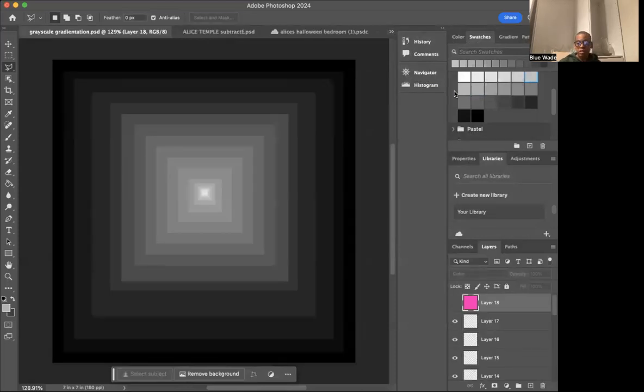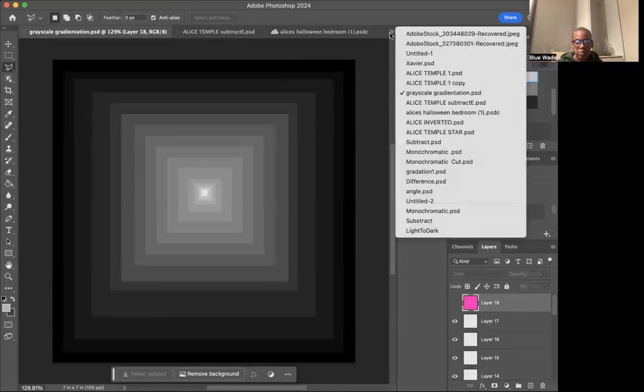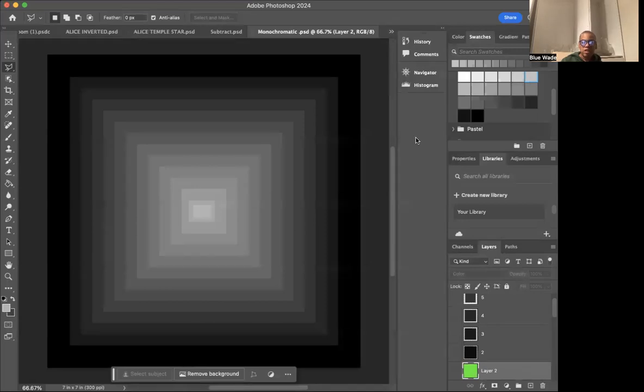We did the gradient value scale using darks to lights, but we also gradually changed the shape of the square. So that was the first one. The second one we did as monochromatic. So you should have all of these so that you have it to hand in.